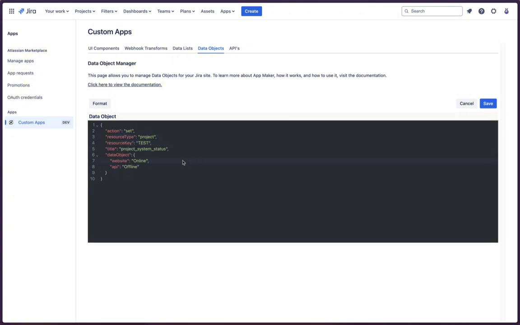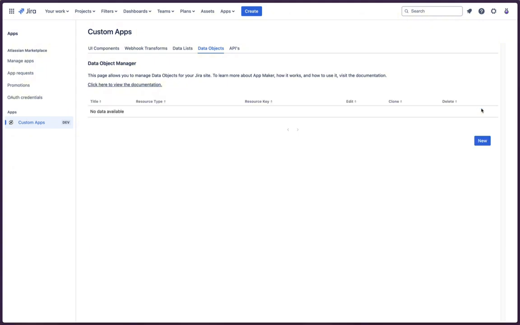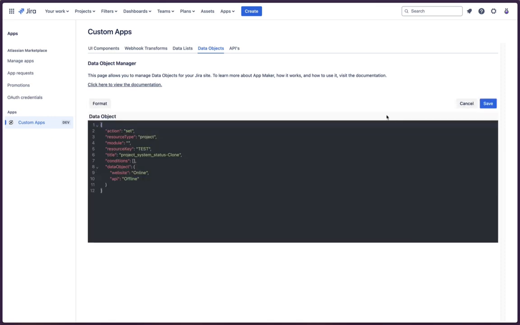Delete that. All right, so the data object has website online and API offline in the test project. So I'm going to copy this because I'm going to reuse most of this. Actually, you know what? I'll clone it instead. Save. Cool. So project system status is on project and it's got test.